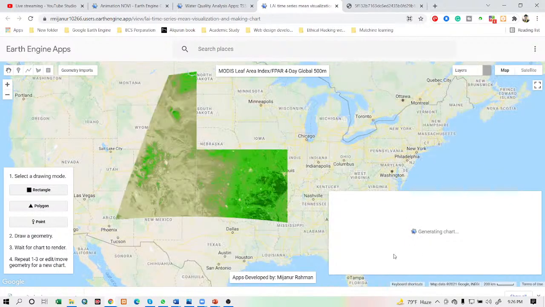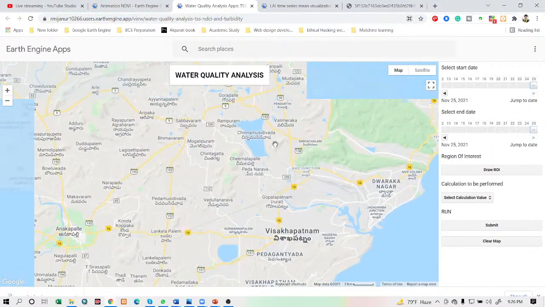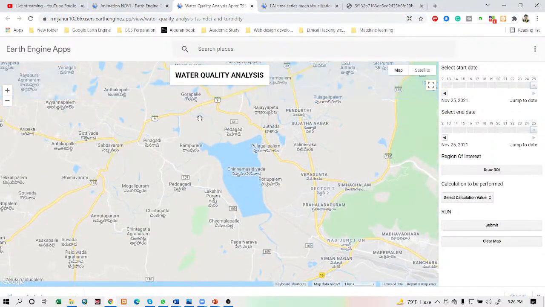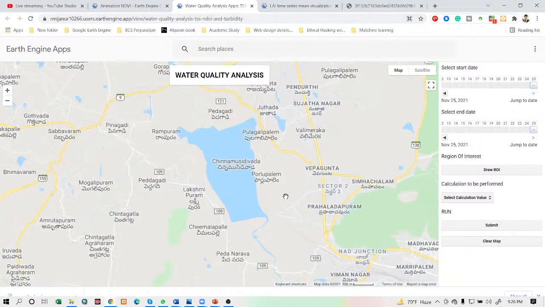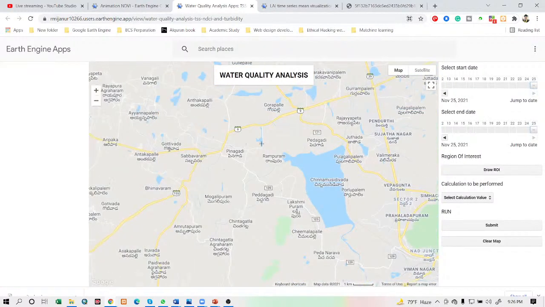It will be running, and this is another app. Suppose you want to make a water quality analysis for a specific place; anyone can access this link from here. Suppose first of all I simply select draw my ROI. Suppose this is my ROI. I simply draw my ROI and I set my specific time frame.